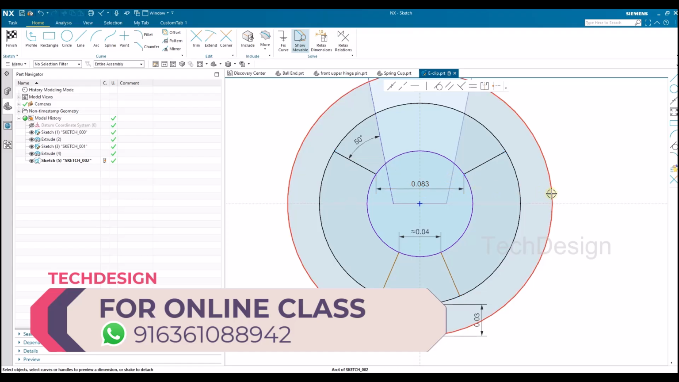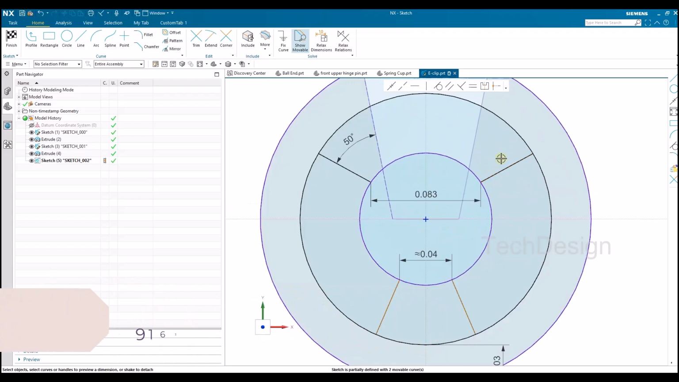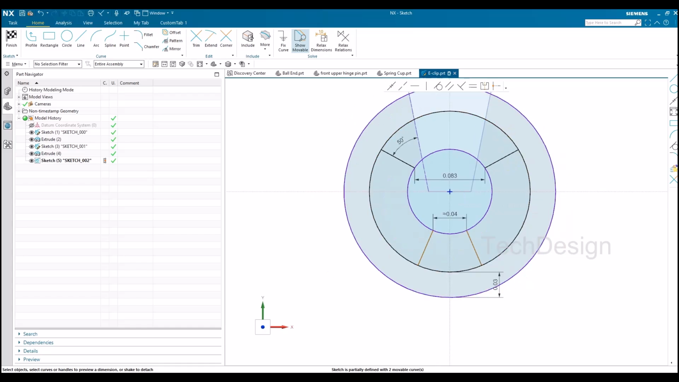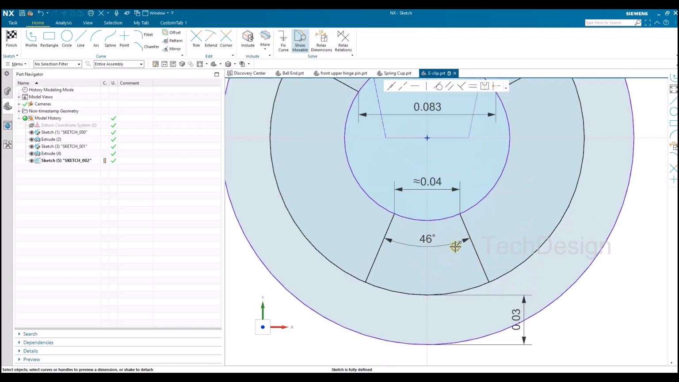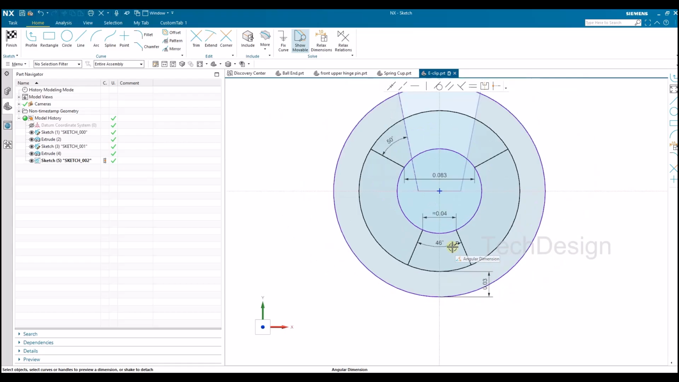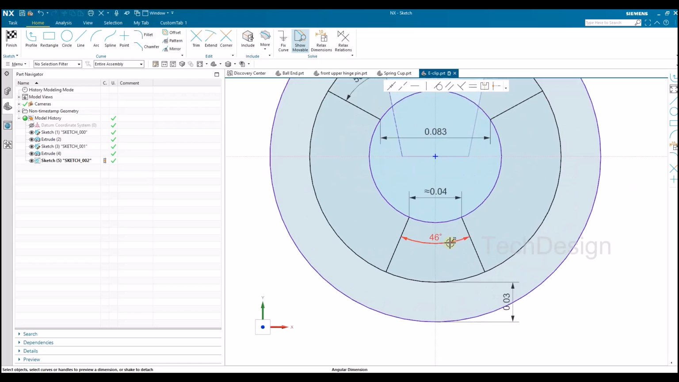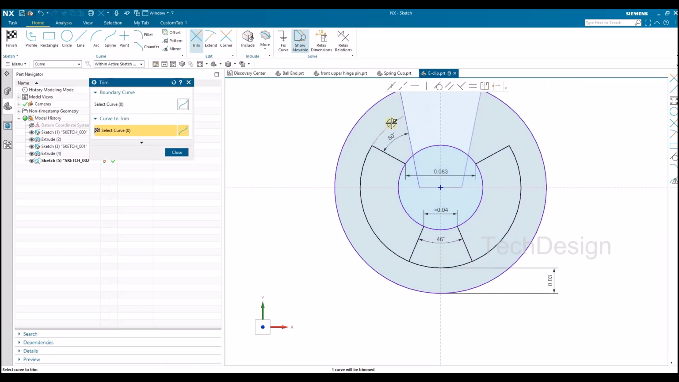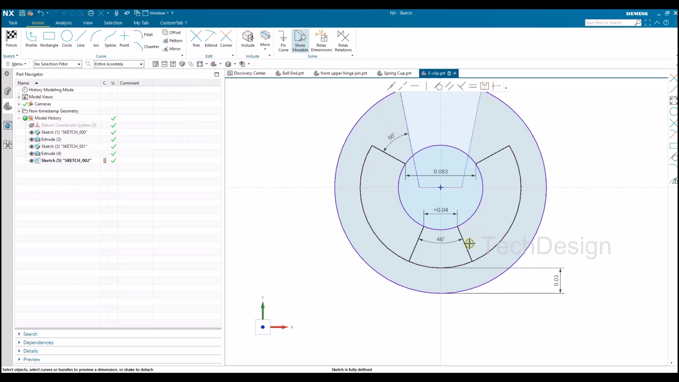Okay, so the top, whatever circle we have created, it is completely constrained. Only thing is the bottom line we have to constrain. So now I have provided an angle here of 46°. Okay, so now this is completely constrained, and I'm going to trim this extra line. So press T, and I'm going to trim this line. Okay, this also is not required. I'll just trim this. So now this is the profile we need.